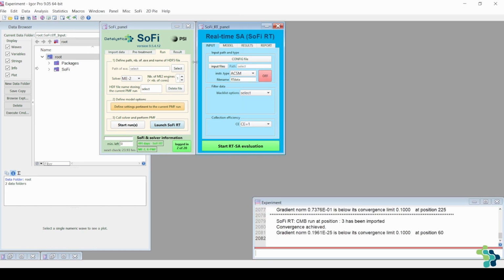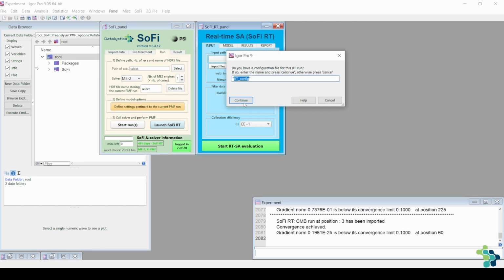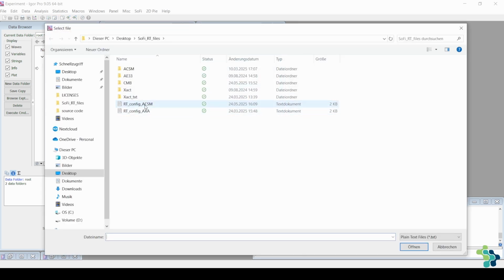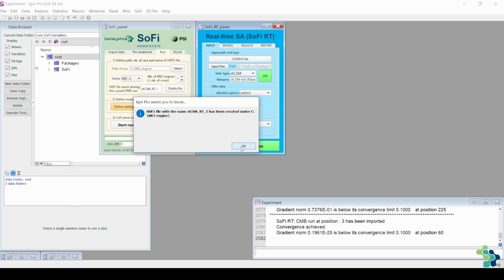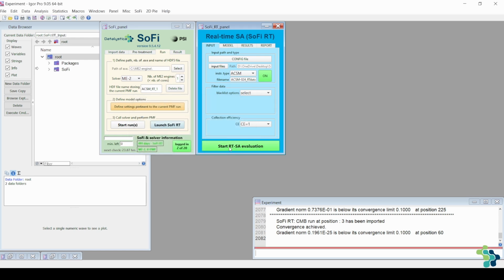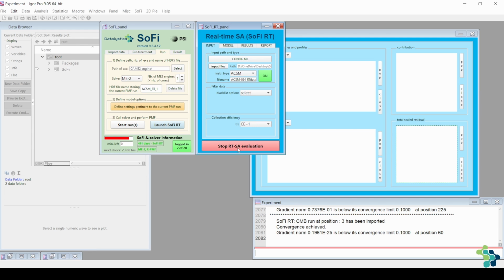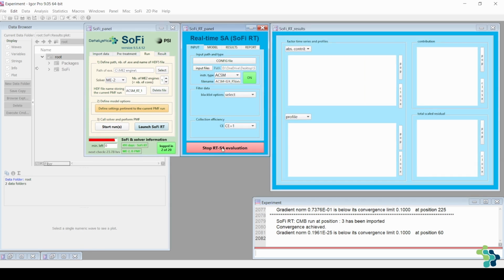So we import this configuration file. We can confirm, and now we can click on Start Real-Time Source Apportionment Evaluation. Good. Once we have pressed this button, we basically enter into the endless loop of SoFi Real-Time, where we have 2 modes. We have an idle mode and we have an effective mode.